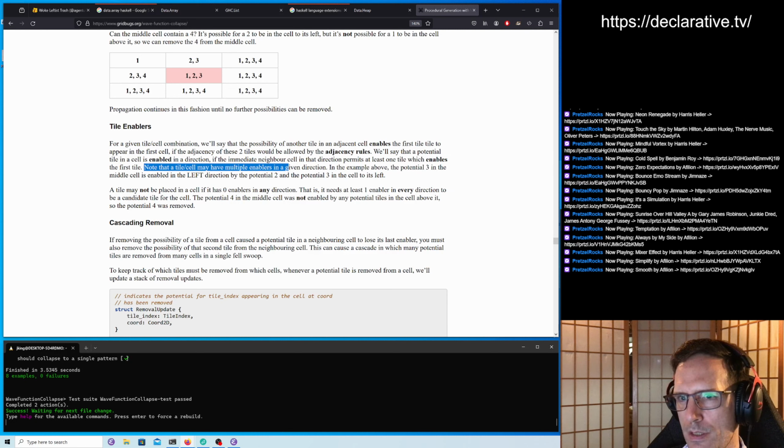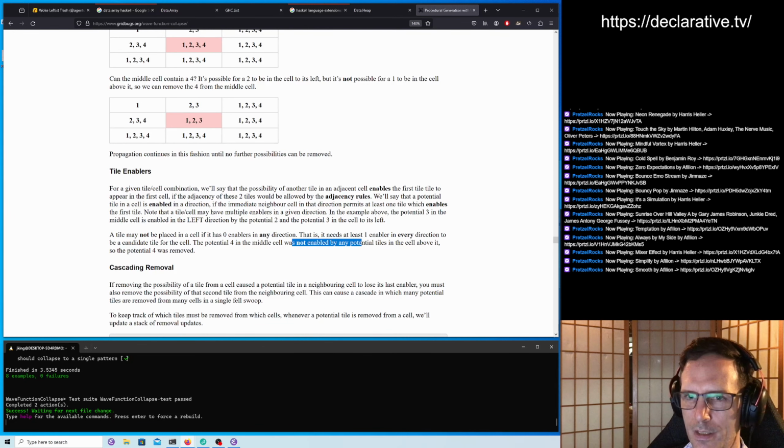Note that a tile cell may have multiple enablers in a given direction. In the example above, the potential 3 in the middle cell is enabled in the left direction by the potential 2 and the potential 3 in the cell to its left. A tile may not be placed in a cell if it has 0 enablers in any direction. That is, it needs at least one enabler in every direction to be a candidate tile for the cell. The potential 4 in the middle cell was not enabled by any potential cells in the cell above it. Yeah, okay, I see.